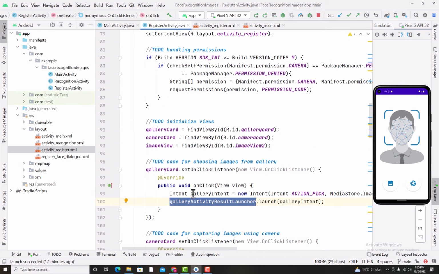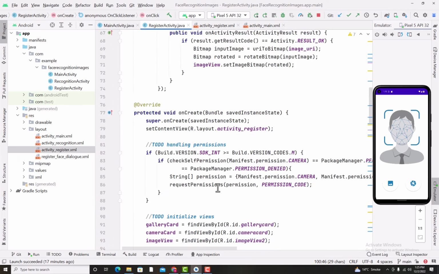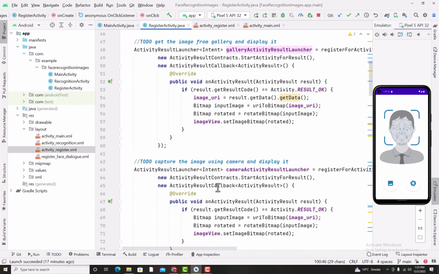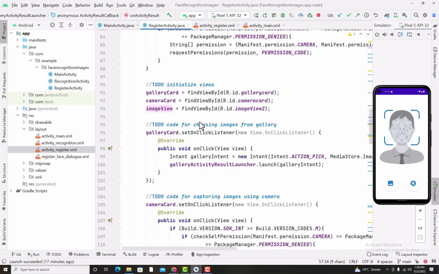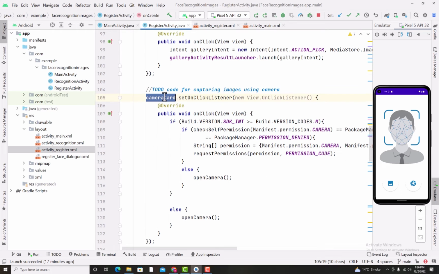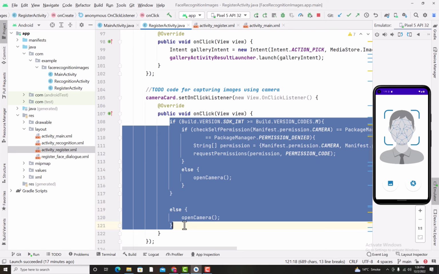And once this intent is launched, the gallery will be opened and the user can choose an image. And once he chooses the image, this onActivityResult will be called. And here we are getting the image URI, converting it into a bitmap format, checking and removing the rotation, and displaying the image inside our image view. And the same is the case for camera: we are setting an on-click listener on our camera card, and once the user clicks on it, this code will be executed.